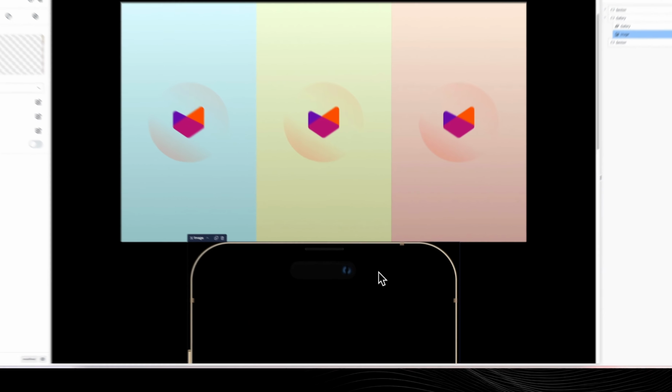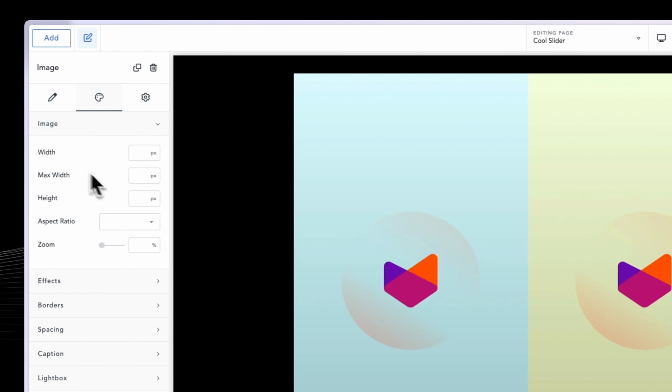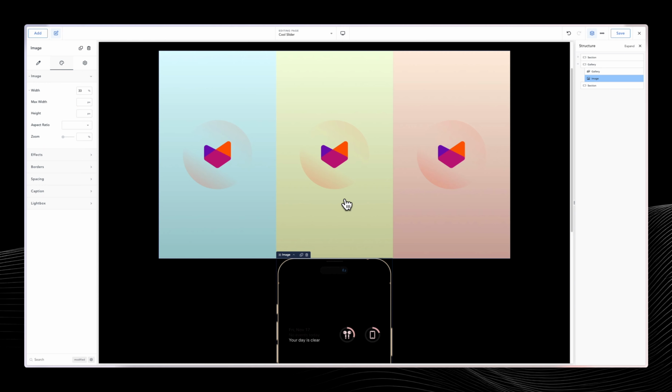So clicking back on our image, what I'm going to do is go into the styling, go into image, and then on the width, I'm going to click here and then put in 33. I'm going to change this one to percentage. So you can see that now this is probably like the same width as each individual image that is going to slide through.